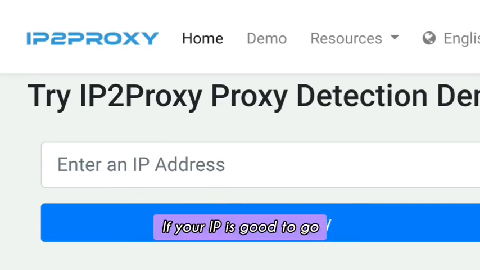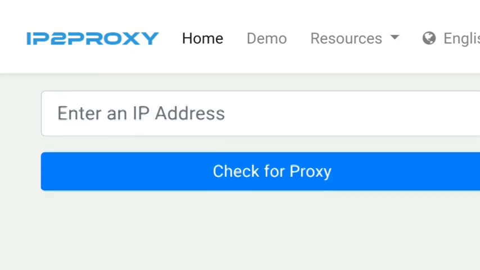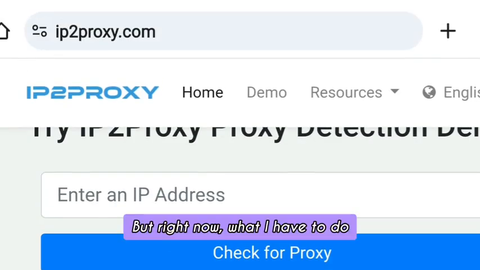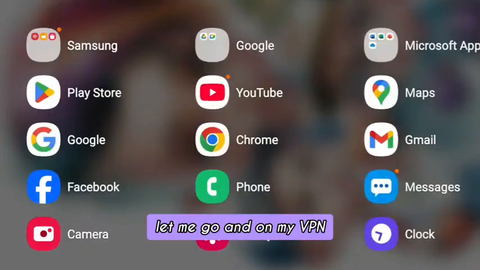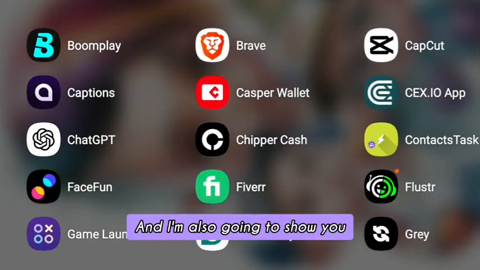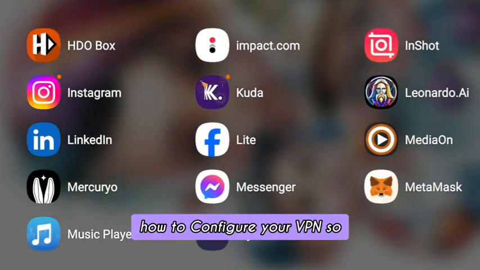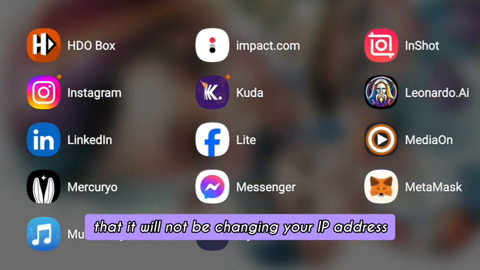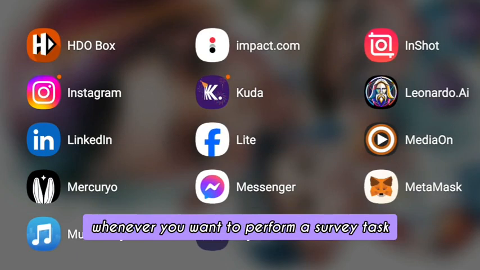If your IP is good to go. So that is what we are going to do. But right now, what I have to do, let me go and turn on my VPN. And I'm also going to show you how to configure your VPN so that it will not be changing your IP address whenever you want to perform a survey task.